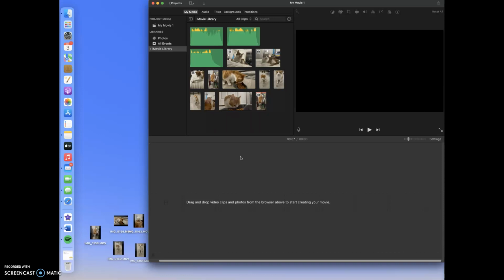You have the information that's already stored, the media, on the top left. And then on the right, you'll have kind of a glimpse of what your product will be. And at the bottom, you have the area to drag and drop your videos and pictures that you want to add to it.